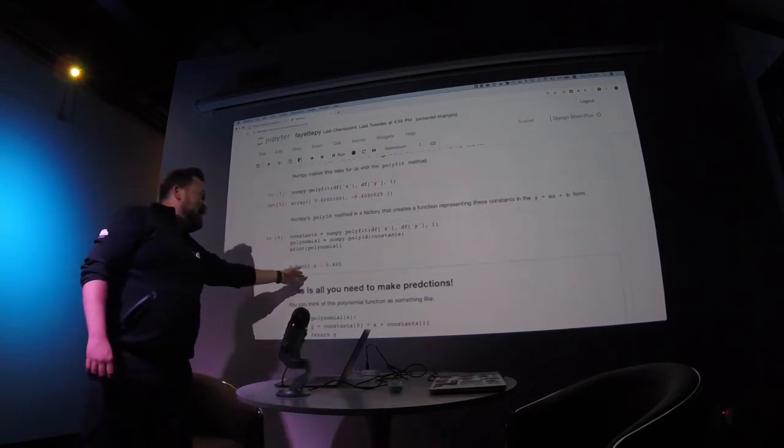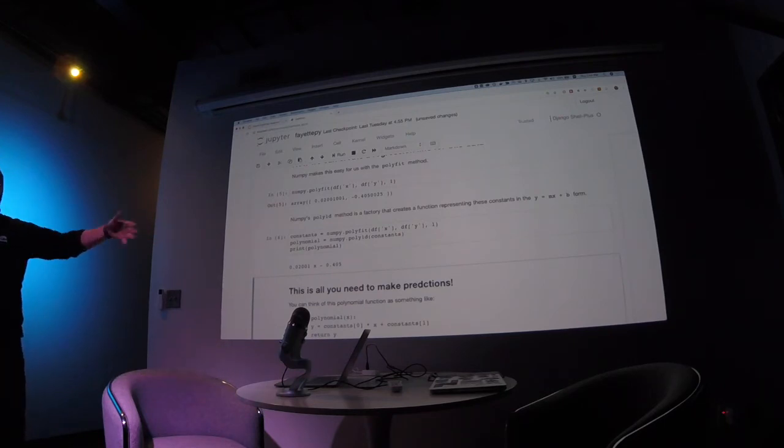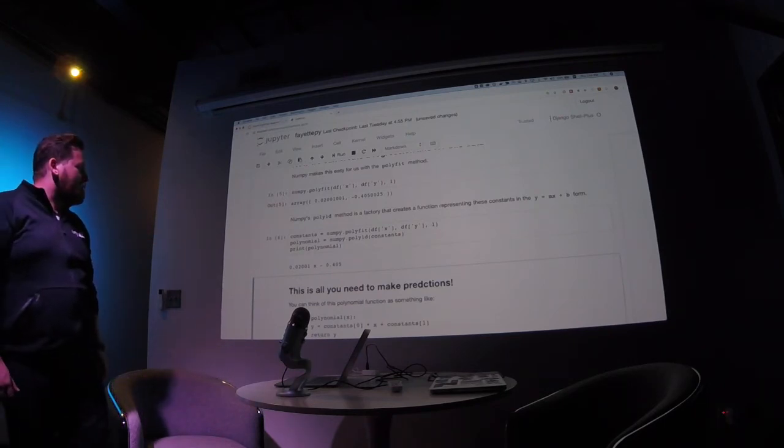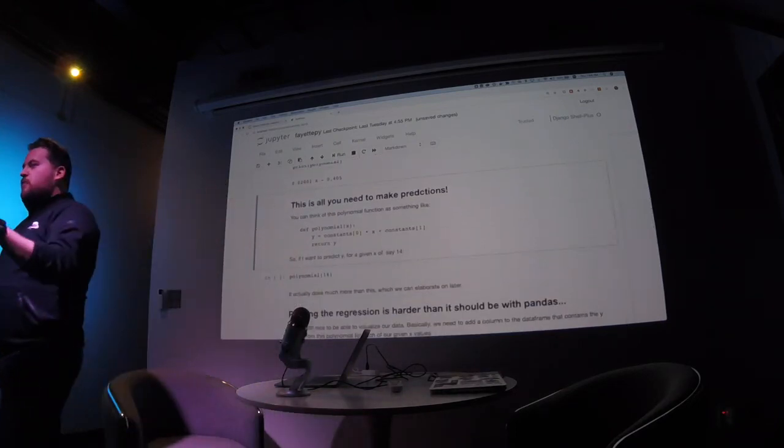And when you print it out, it actually shows you what you expect: slope x minus the y-intercept, or plus the y-intercept, which happens to be negative. And that's it. With this, we can make predictions.